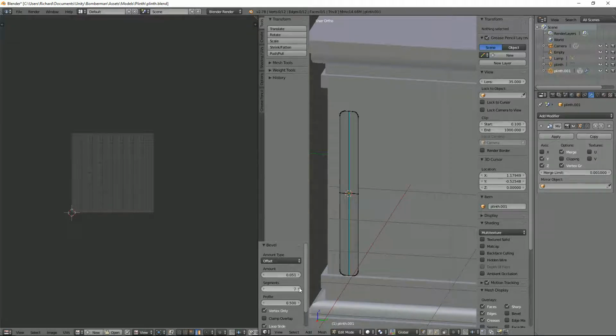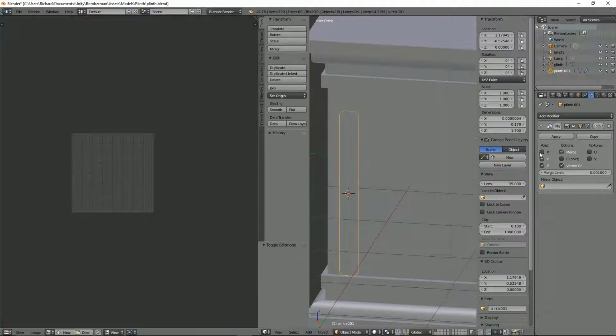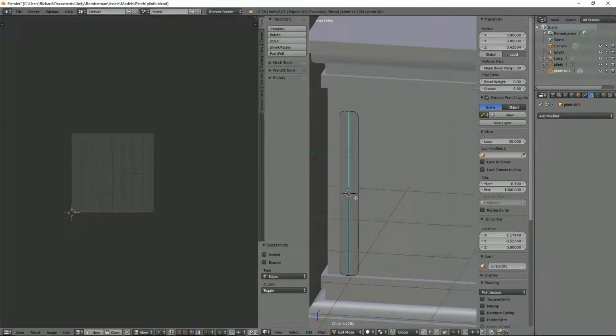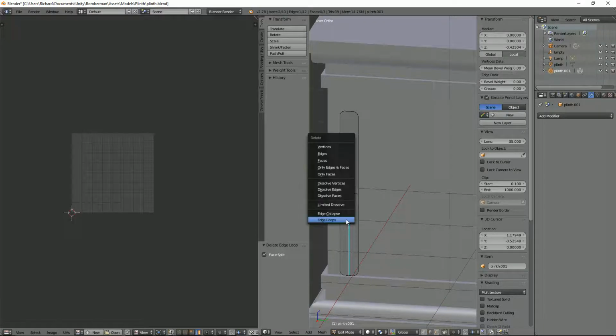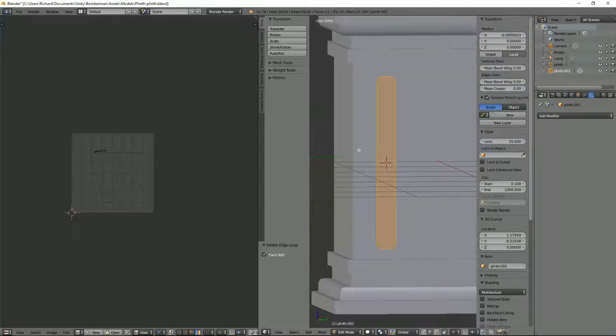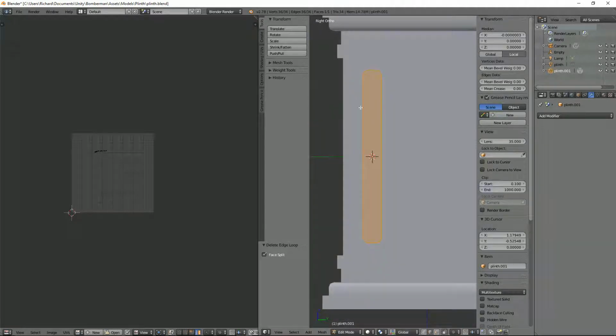I'm going to whack this right up as far as it'll go, and then I'm going to tab out and press Apply. Tab back in. Just get rid of these guys. X edge loops. X edge loops. I think I've really messed this up. X edge loops. There we go. It's all there.